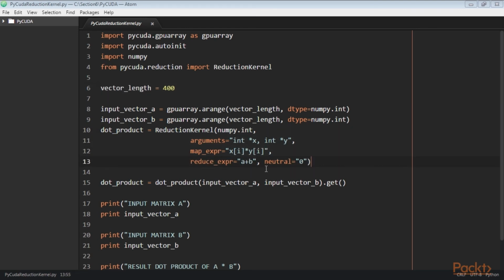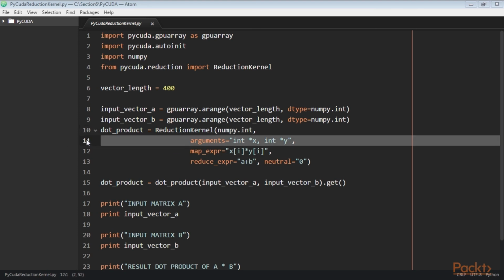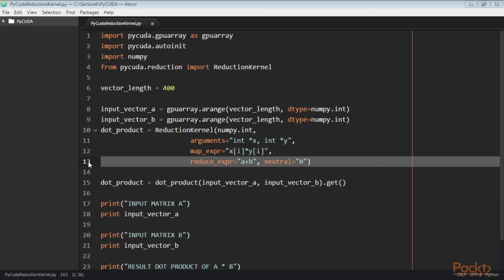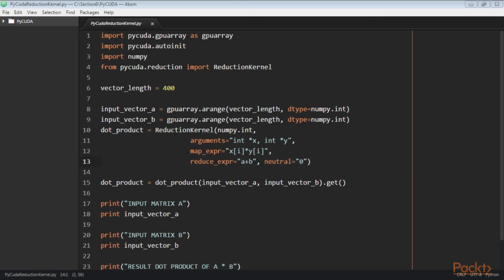This kernel operation is defined as follows. 1. The first entry in the argument list tells us that the output will be an integer. 2. The second entry defines the data types for the inputs, array of integers, and has C-like notation. 3. The third entry is the map operation, which is the product of the ith element of the two vectors. 4. The fourth operation is the reduction operation, which is the sum of all the products.